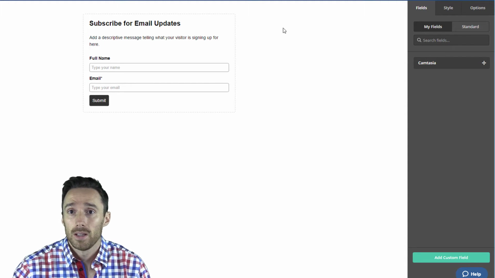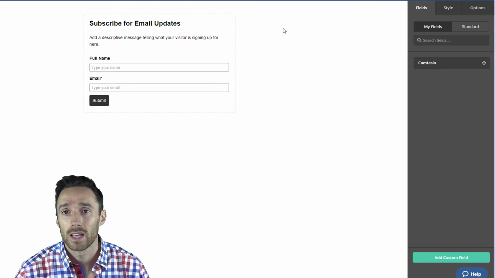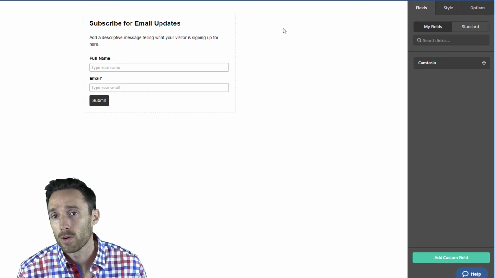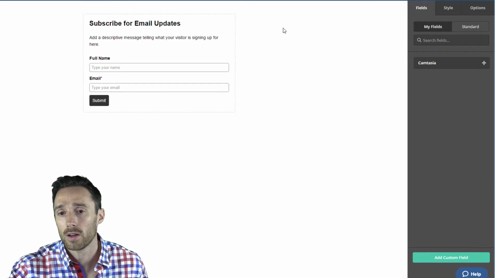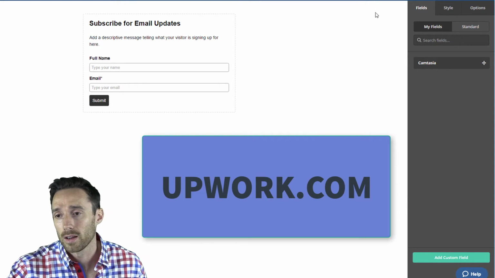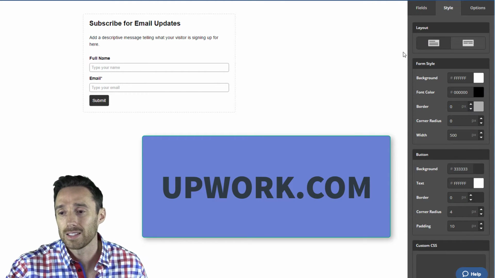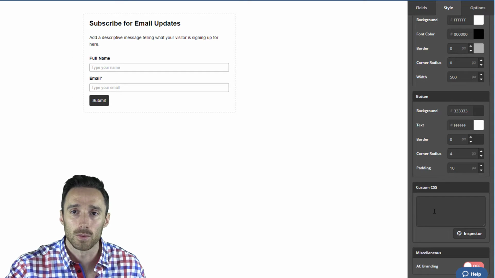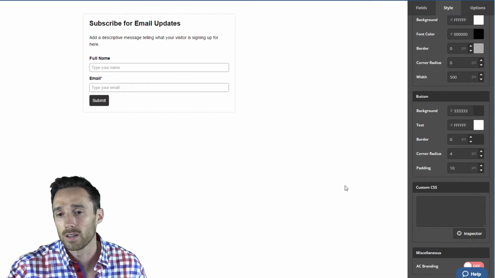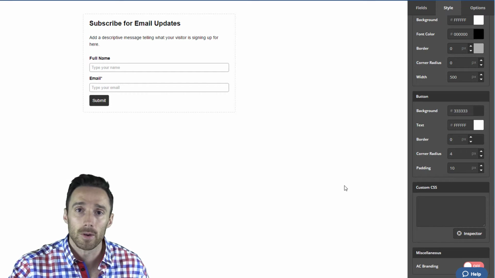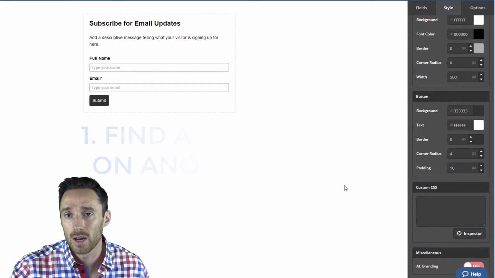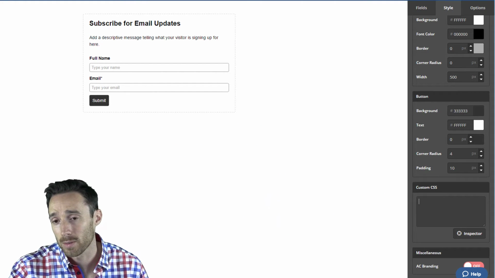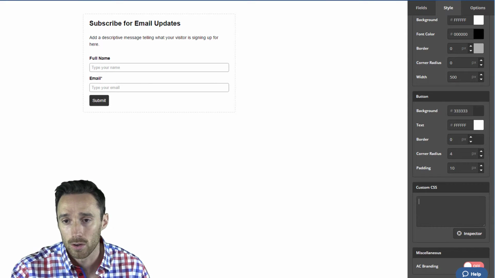My solution for this would be to find forms that you like on other websites, lead capture forms or subscribe forms. Find a form that you like and then post a job on, say, Upwork, and tell people that you want them to create that exact form. Tell them that you want to create it in ActiveCampaign and you just want to know what the custom CSS would be and how to set everything up. So you'd have to explain to them essentially what you're trying to do, but someone who knows how to do that kind of design and how to arrange everything could build it all for you, and then you could import it here. That's what I would recommend. And for most people, that's probably what it's going to end up being.